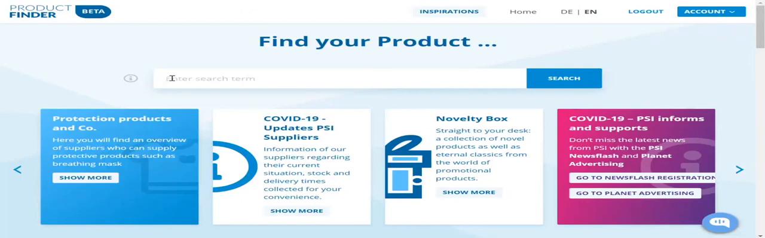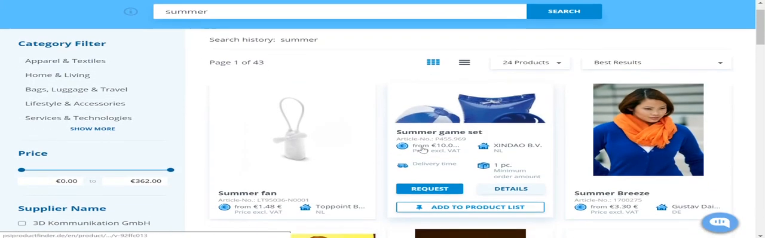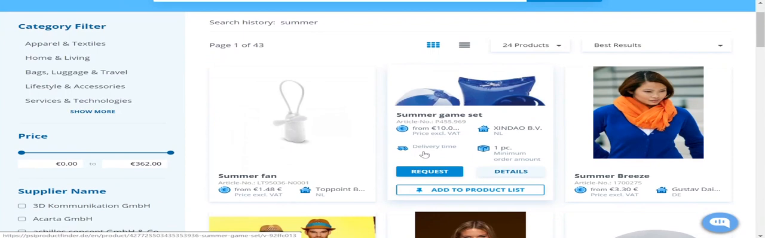Thematically matching to the list, you can then look for products that match your product list or that you have kept an eye on for a while by clicking on the button Add Product to List. You will be then directed to the Product Finder front page. Since our product list is about summer products, we will search for them accordingly. So we type in summer. Now we look for an article for our list, which is in our case the summer game set, and we add it to our product list.